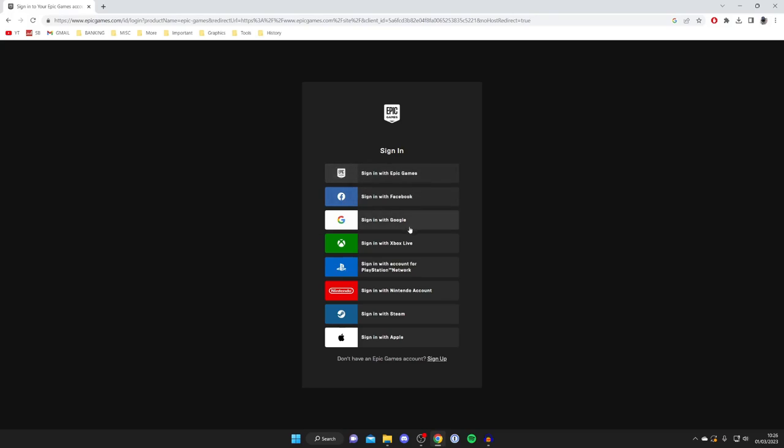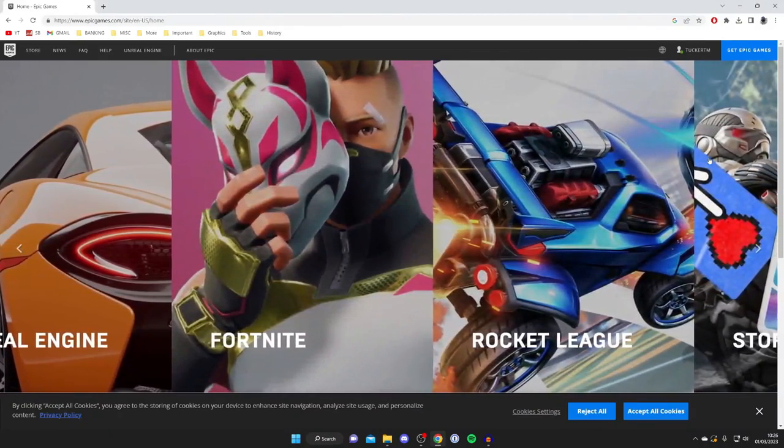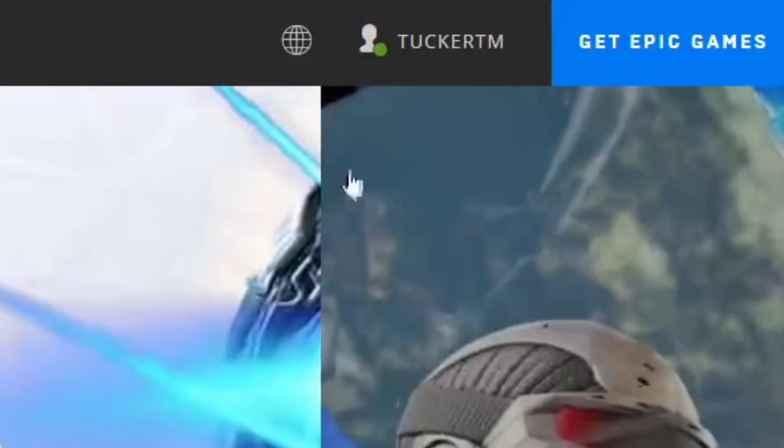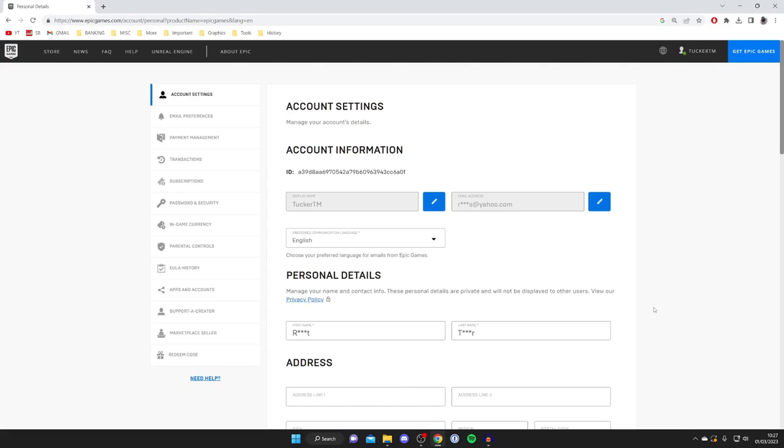Then you'll need to choose a way of signing in. Personally, I'm just going to sign in with Epic Games, so I'll tap here and then enter my email and password. Once you've signed in, you'll be taken back to the homepage, but what you need to do is go back to the top right, tap on your username, and then tap on account. And this will take you to your account settings.